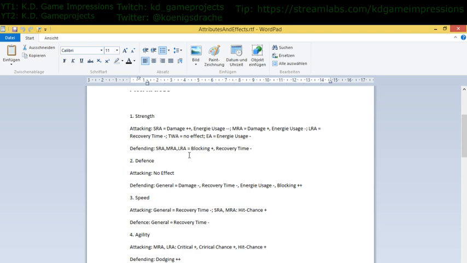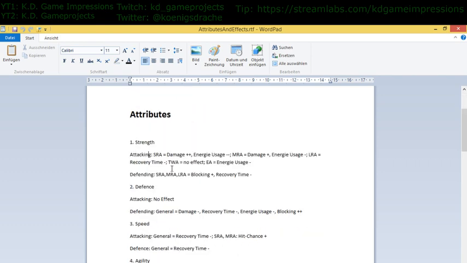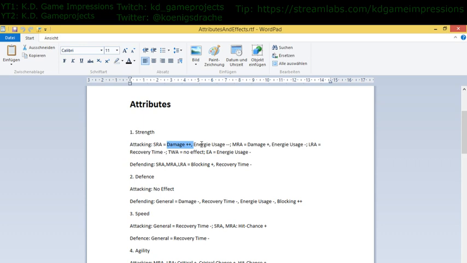You see here, as one example, is strength, or you can also call it upper arm strength. Just as examples, when you attack an enemy, SRA is short range attacks, so with short range attacks you do a lot of damage and you don't use much energy. Mid-range attacks get a slightly weaker bonus if your strength is high. And for long-range attacks, only the recovery time goes down. This will also help defending: blocking enemy attacks will go up and things like that.